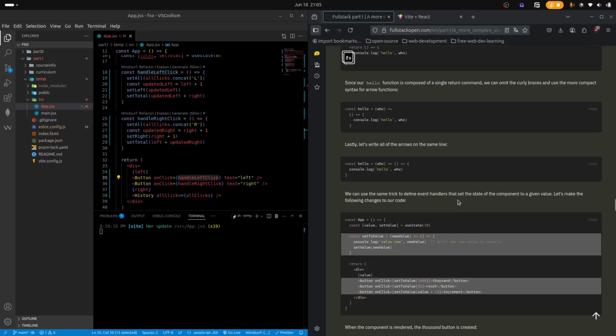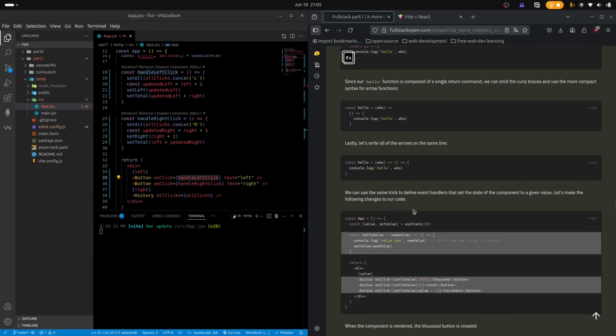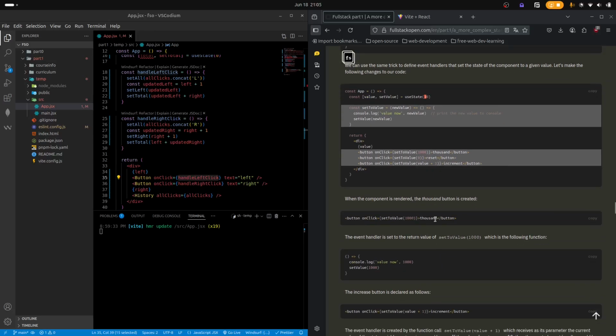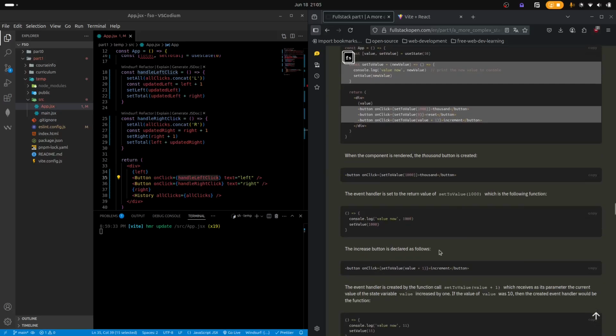We can use the same trick to define event handlers that set the state of the component to a given value. Let's make the following changes to our code. When the component is rendered, the 1000 button is created. So rather than passing in static hard-coded string values, we're actually using a state this time. So it's 1000. The event handler is set to a return value of set value 1000, which is the following function. The increase button is declared as follows.